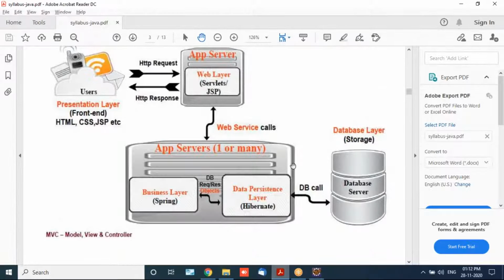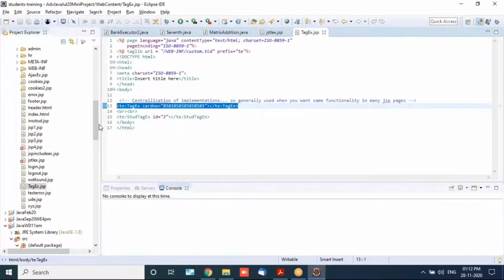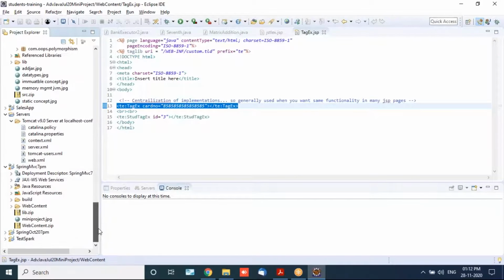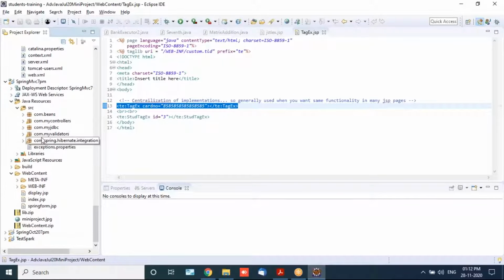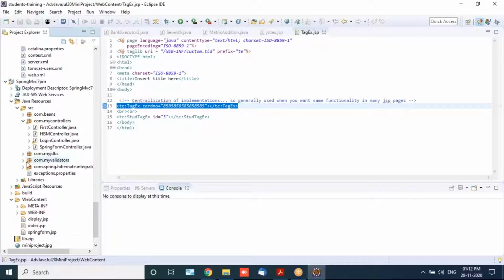So this is the entire application which we will be implementing throughout our project. This is one of the examples of Spring and Hibernate. I will show you my Spring MVC batch. You can see there are so many examples we have been taking of Spring. There are Spring validators, Spring MVC, Spring controllers. So there are many classes we will be implementing.